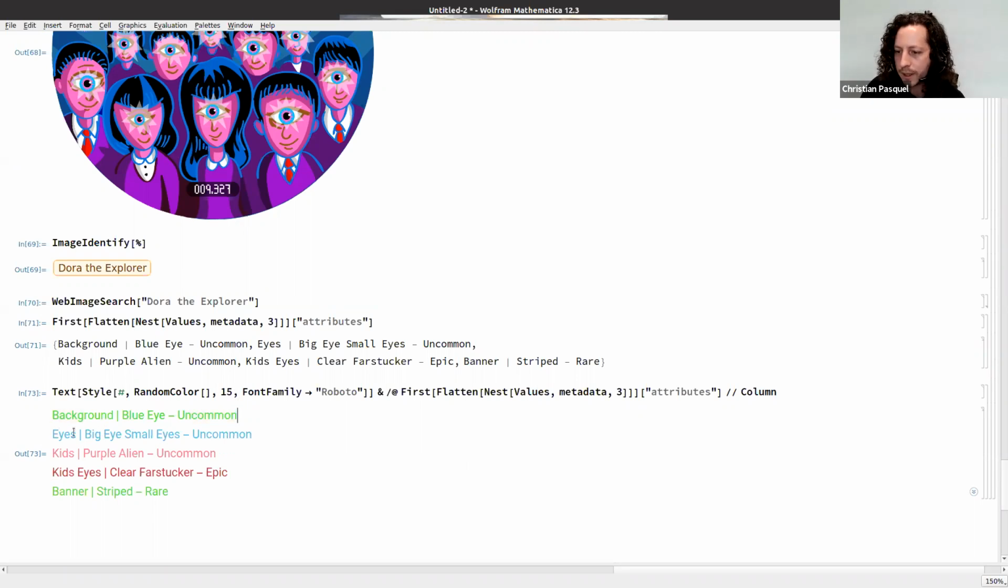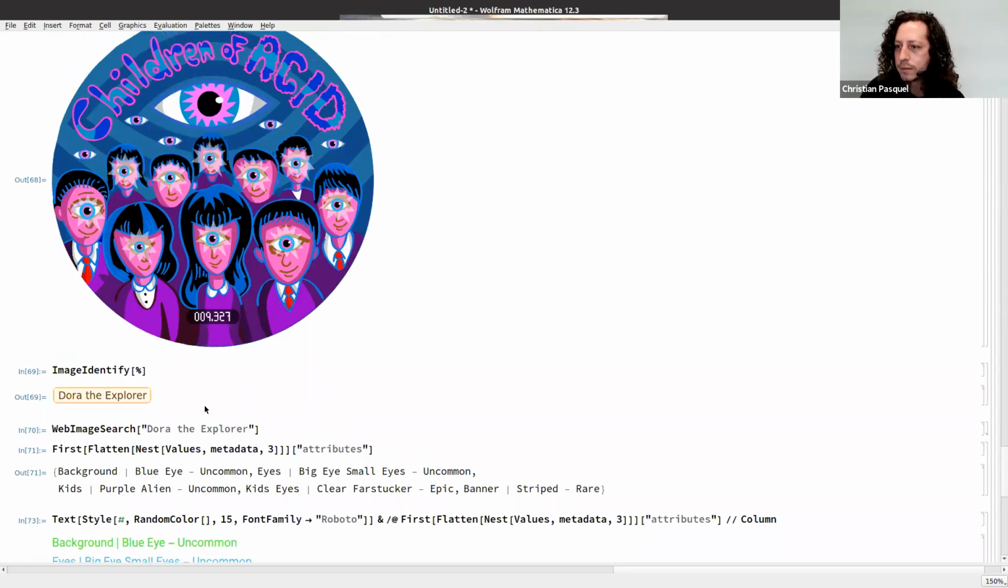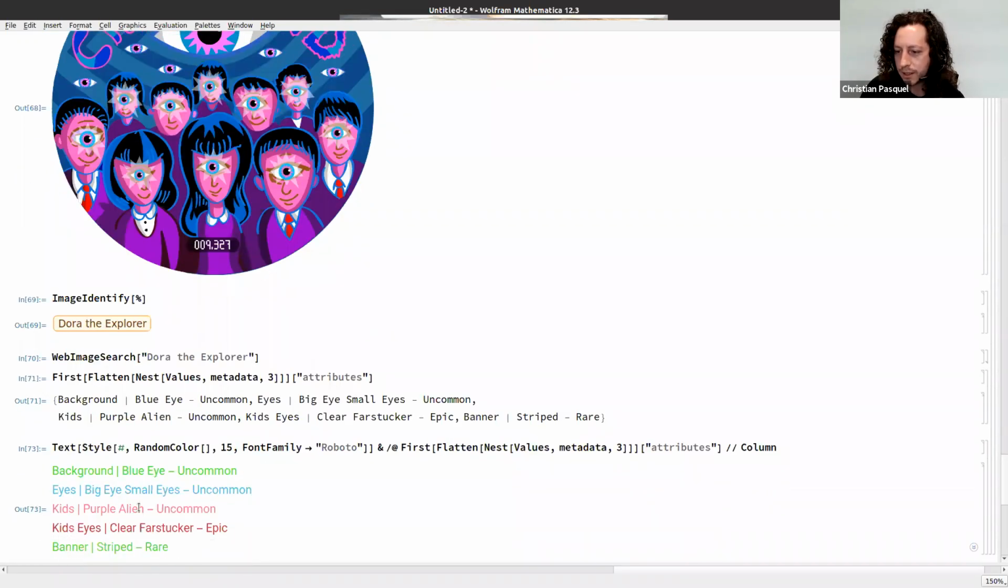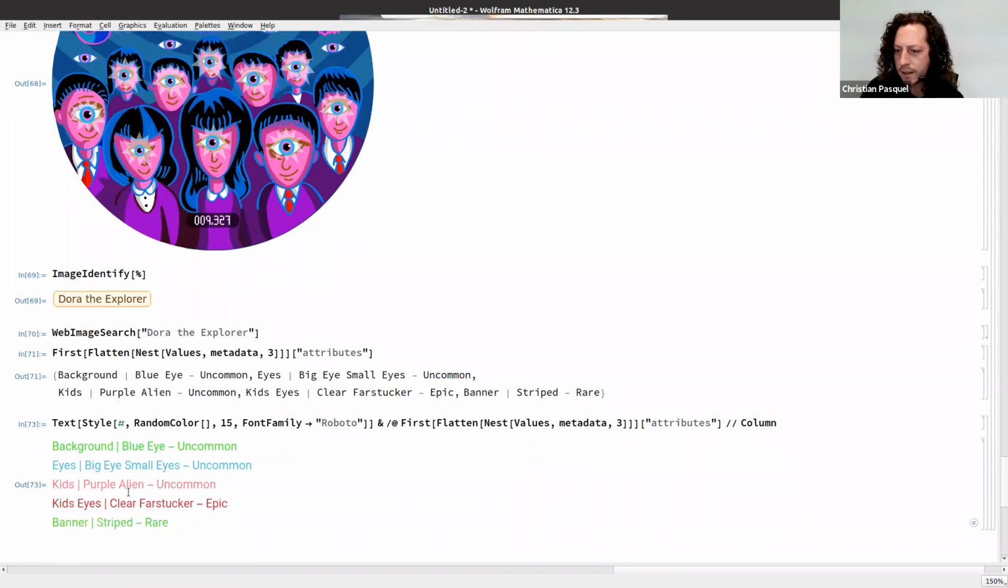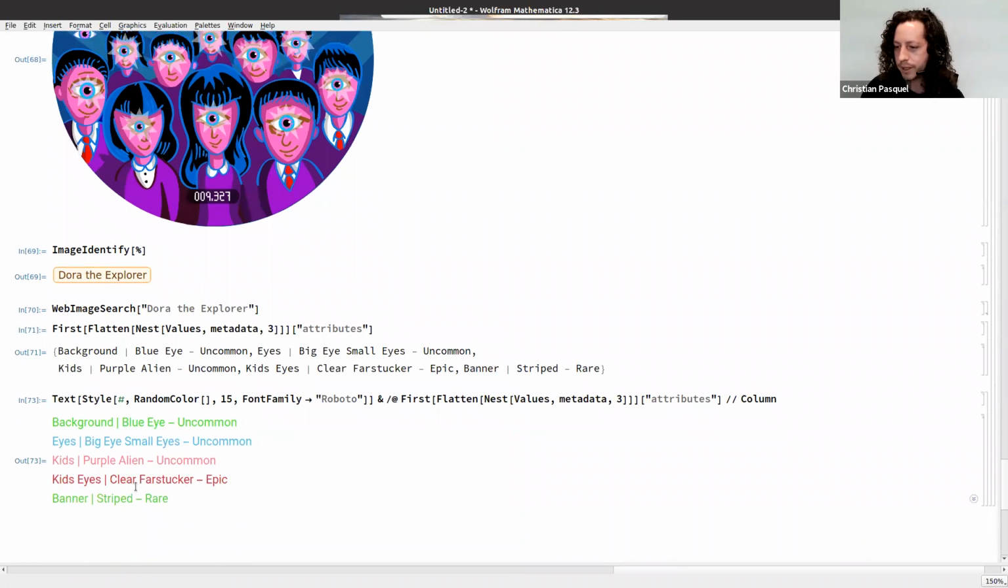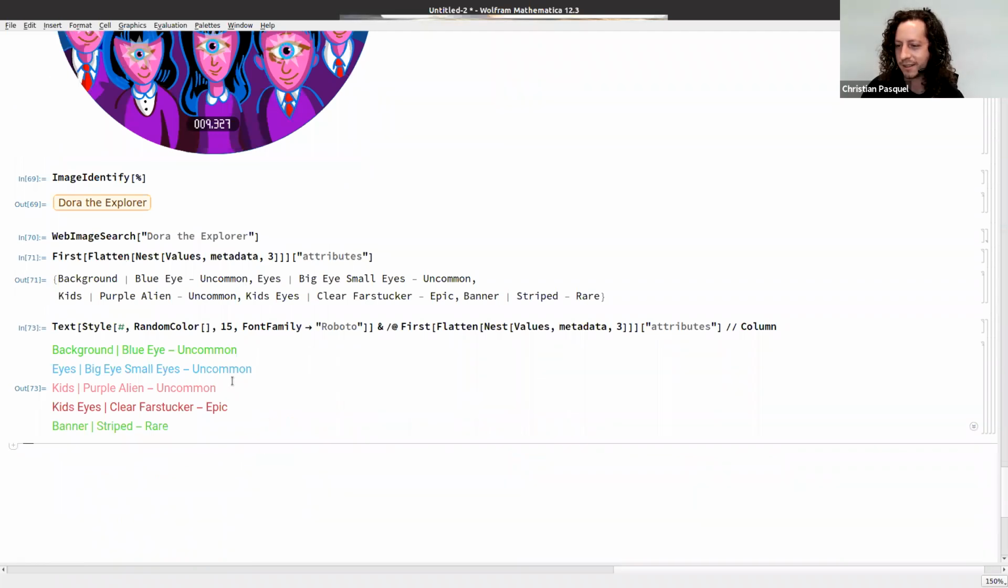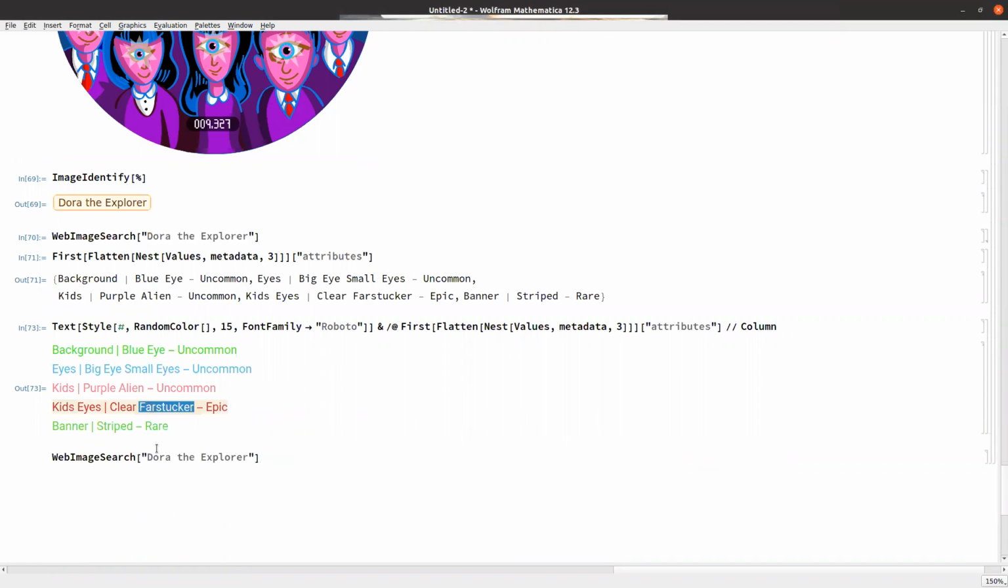So it says eyes, big eyes, small eyes. It's probably these things maybe. So the kids, purple alien. Well, I see purple kids. And kids eyes, clear far stacker. I have no idea what a far stacker is. Shaping, you may know what that is. I might know because I just Googled it. Oh, it's a studio album from the Belgian electronic band Lords of Acid. All right, I thought it was a word.